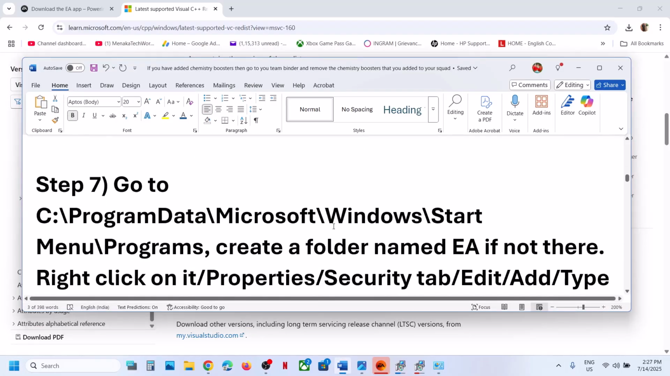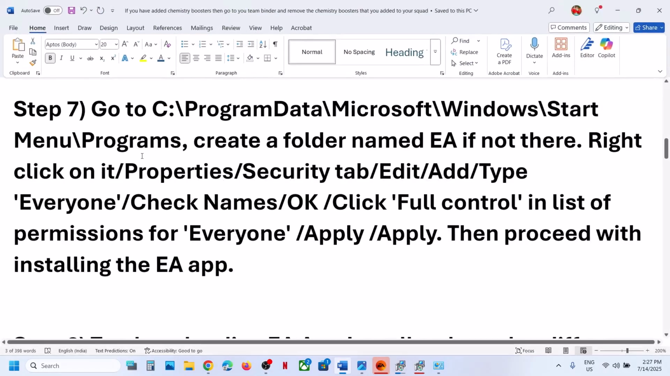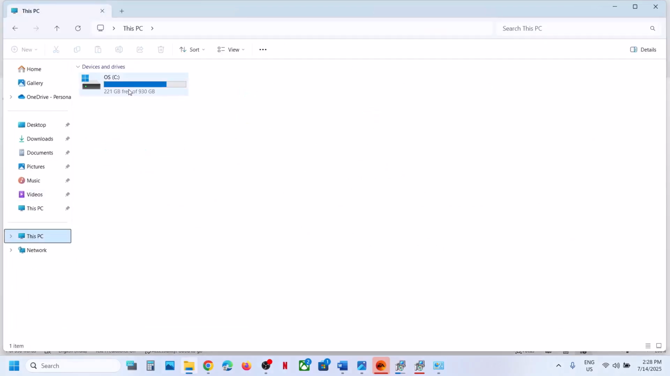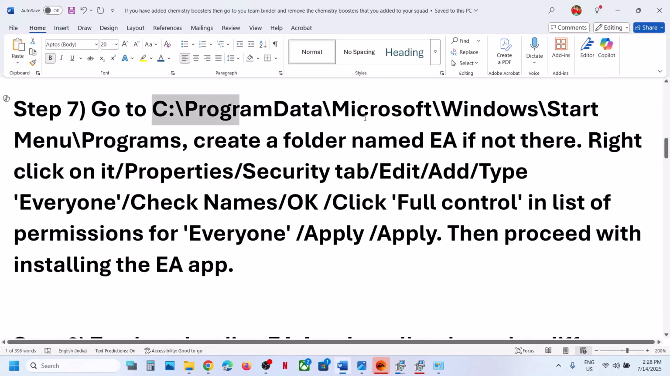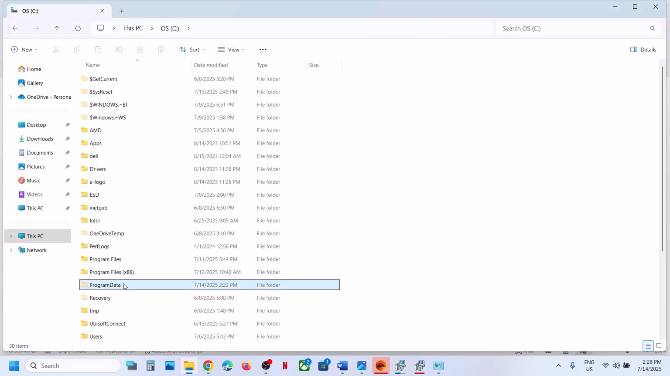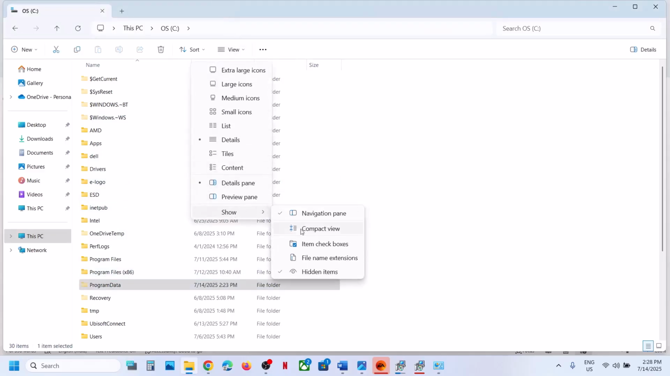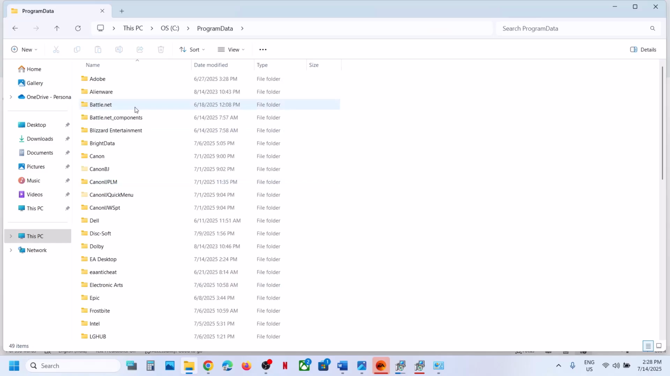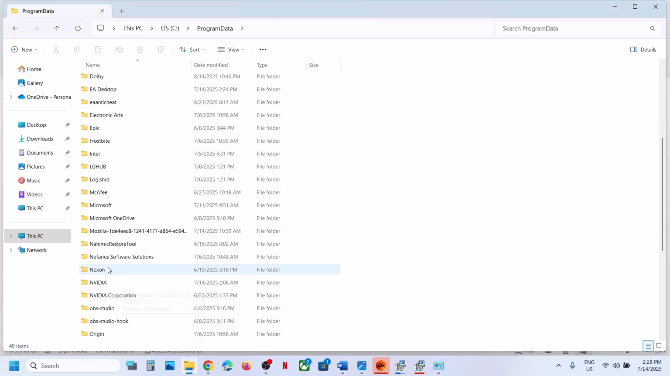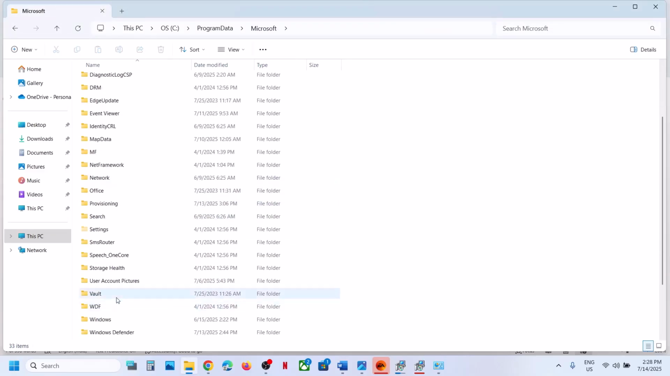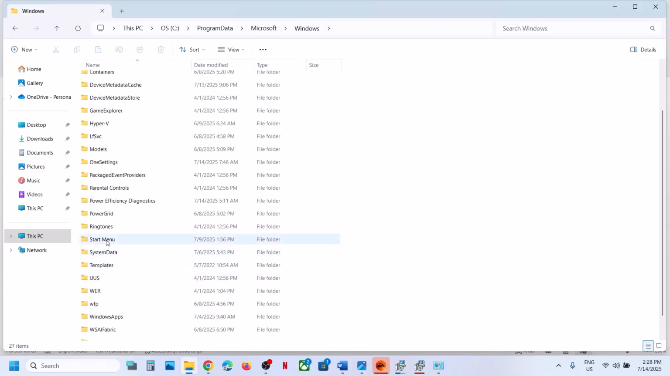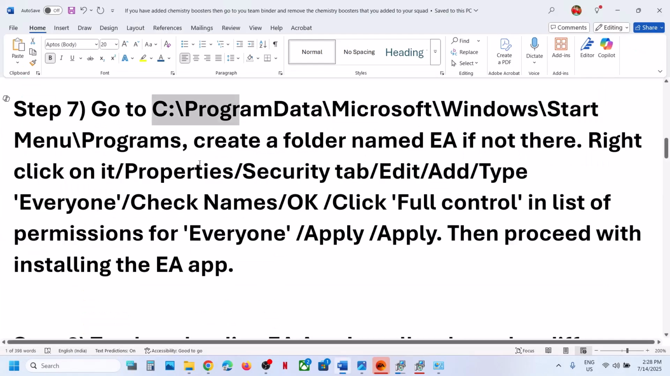Still not working. In that case, now go to this location, that is, open File Explorer, go to this PC, open C drive. Now open ProgramData. If you don't see ProgramData over here at the top, click on View, select Show, put a check on Hidden Items, open ProgramData, and then open Microsoft Windows Start menu, and then open Programs. Now over here create a folder named EA.